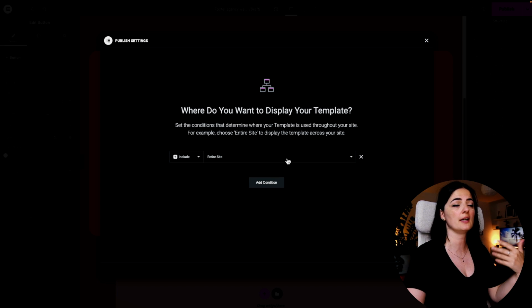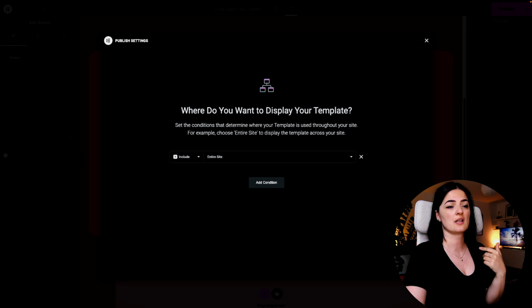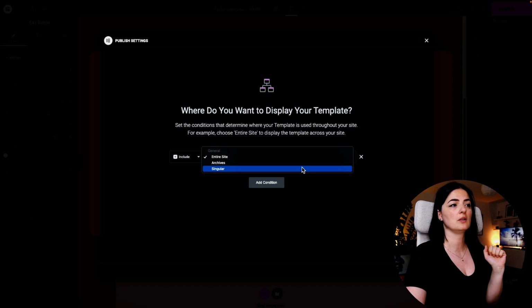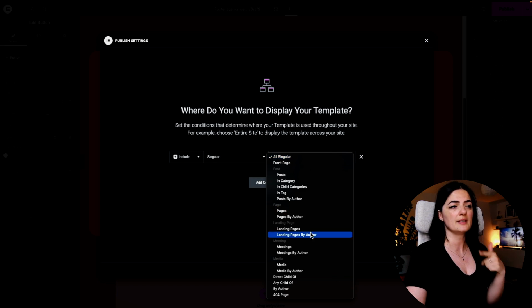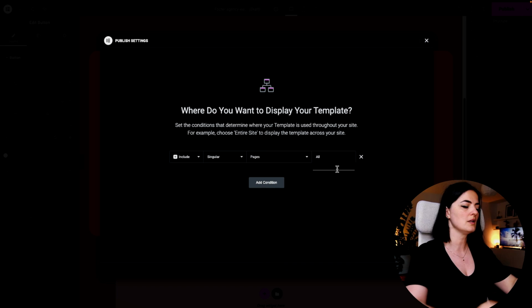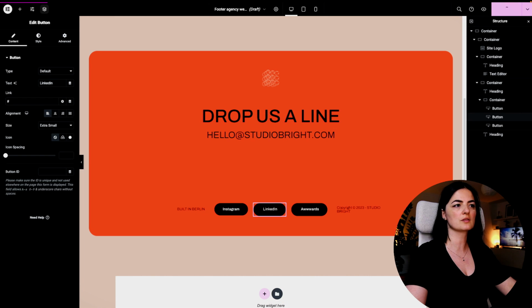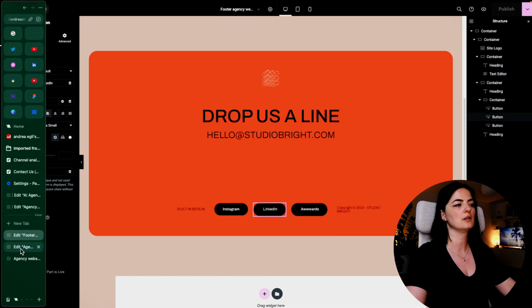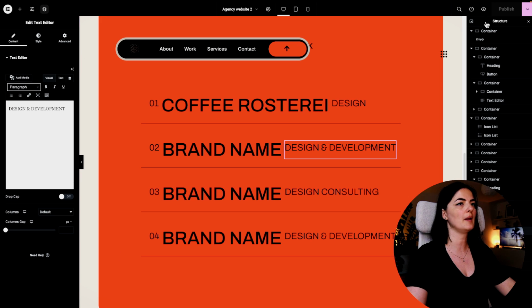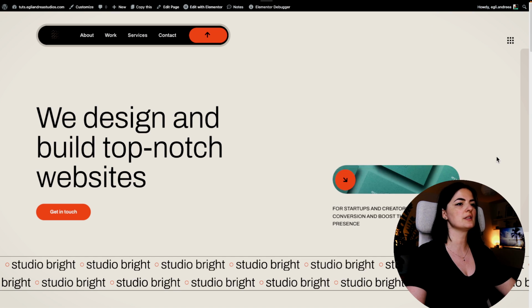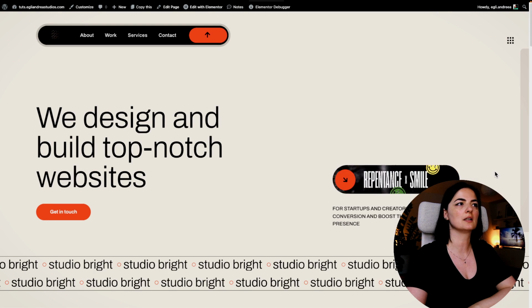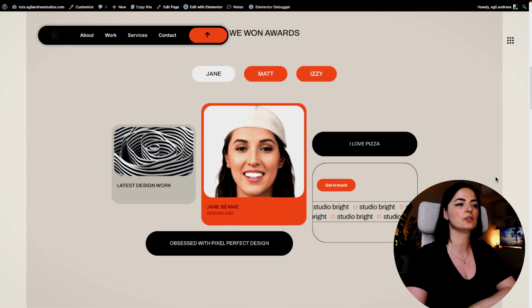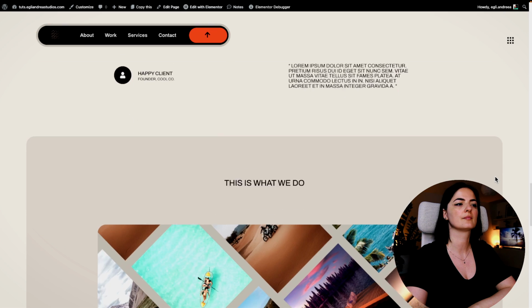Now we have to add a condition. As with the navbar, you can add it to the entire site and just save and close, but in my case, I will go to singular and basically follow the same steps I did with the navbar and say agency website 2. Save and close. And now if we go back to our agency website page, let's refresh this and let's see what is happening here, if our footer has been added.